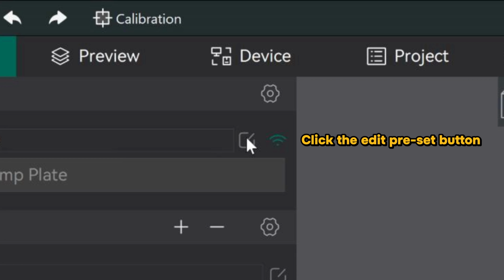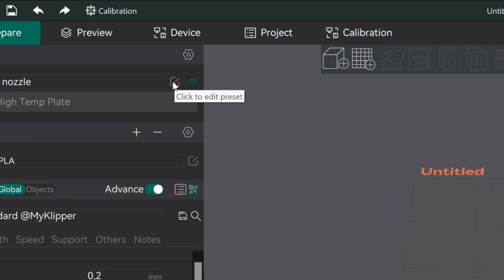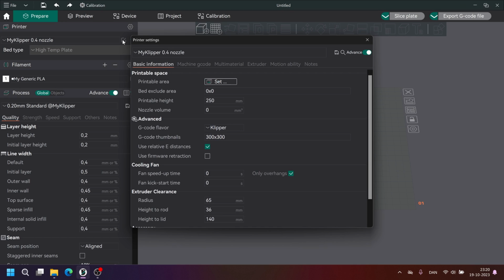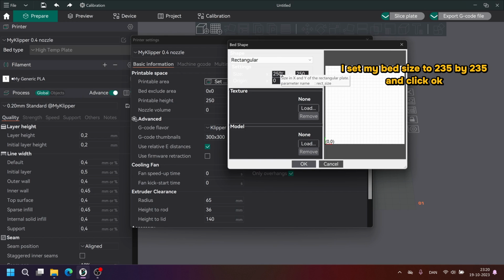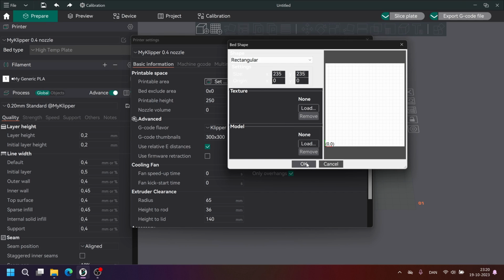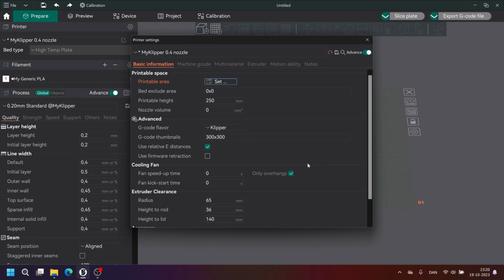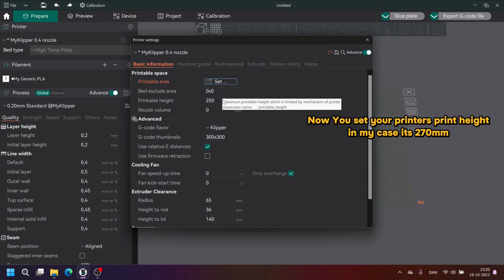Click the Edit Preset button. Here we start by setting the bed size. Click the Set button. I set my bed size to 235 by 235 and click OK. Now you set your printer's print height. In my case, it's 270 millimeters.